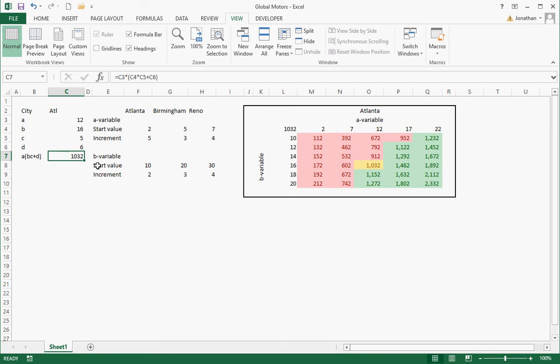So I know that's a lot to throw at you, but I think this can look good when you do a presentation, because when you do the presentation you can say, here's what we assumed and here's what it looks like for Atlanta. There it is for Birmingham. There it is for Reno. And if you don't think I had the right start value for Reno, okay, I'll change the start value and I'll change the increment for both of them. And you can look at those numbers and hopefully that'll be good.